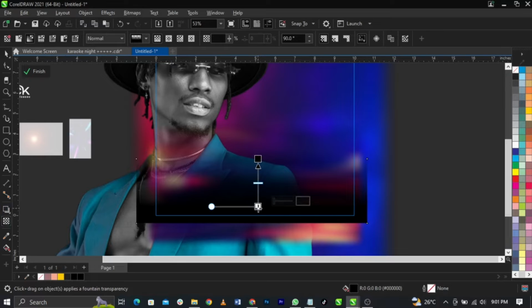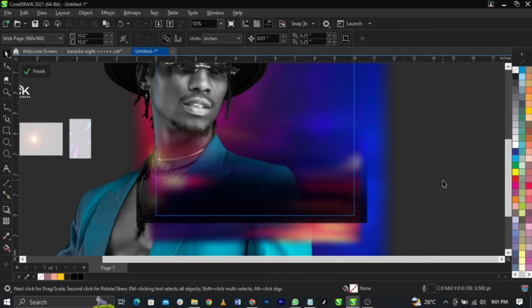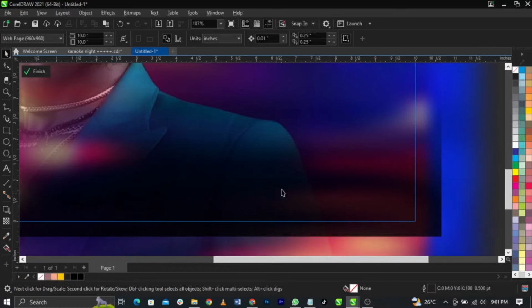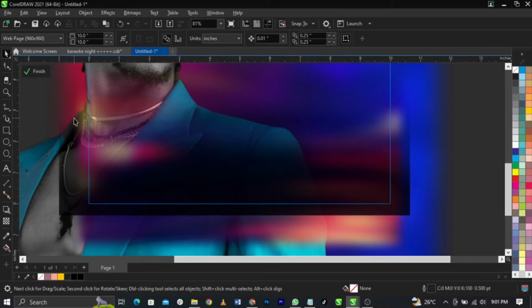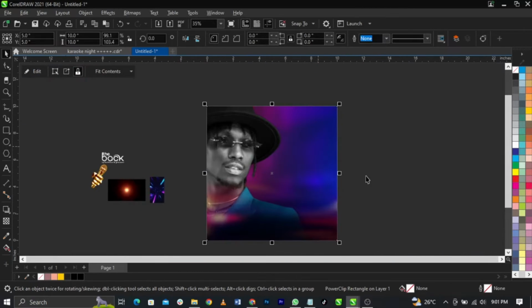Do you understand? Then you can see this white stuff here, this white dot. Click on it and you can increase the feathering. The reason I told you guys is that transparency is basically used to either reveal or hide. So we're revealing that just to see the body of this guy, not what he is wearing inside. You understand? Then click on finish. And this is what we're going to have.